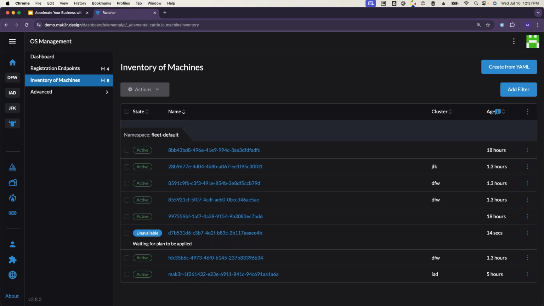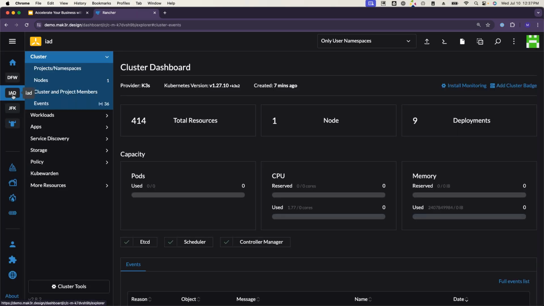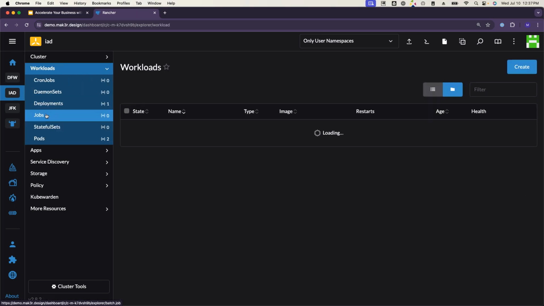Let's see. The other thing. So now that our Dulles Airport has come up, we can go in and take a look. We can take a look at our workloads and see if our workload has come up. So it's loading the page. Let's see what happens here. We should see deployment. That is the Hello World app, because it deployed to everywhere. So it did not deploy here.